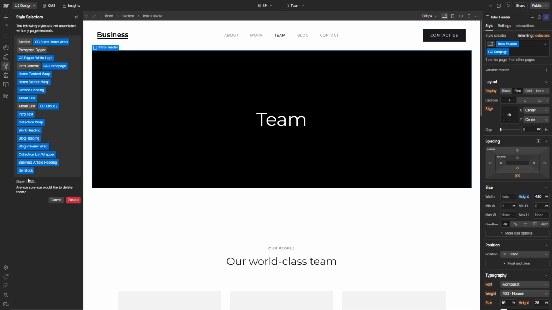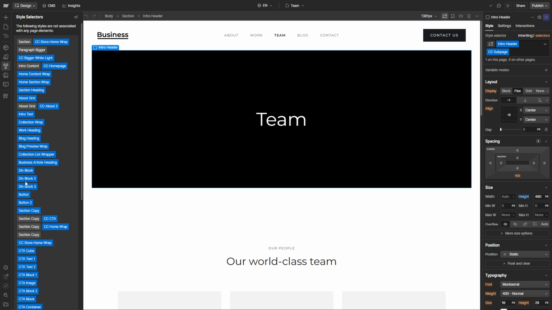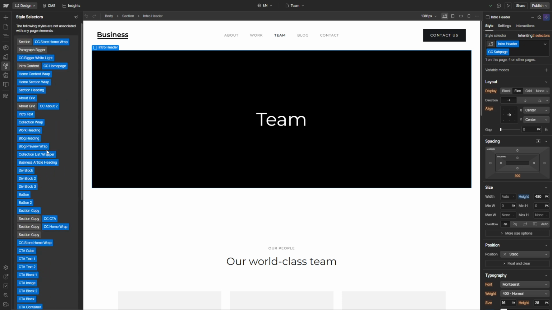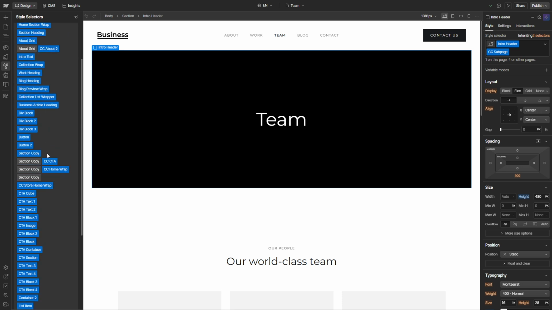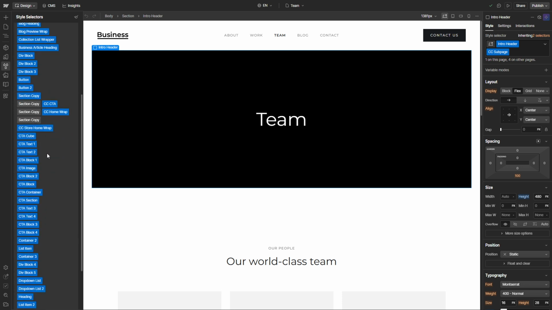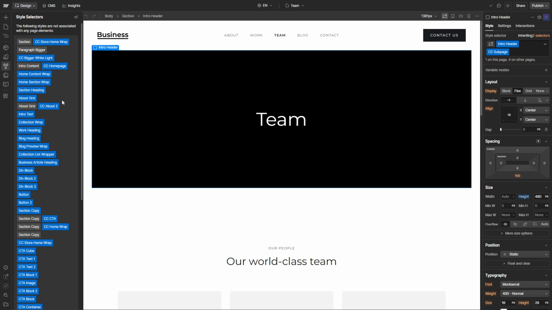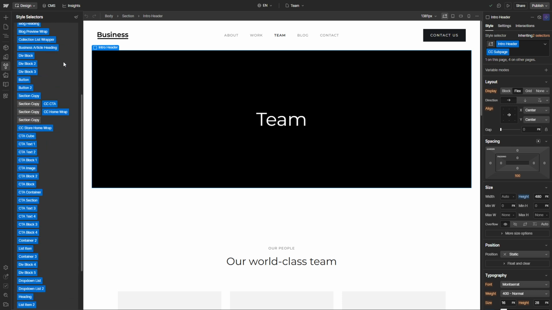Once the scan is complete, Webflow will show you a list of all unused classes it has found. Take this moment to thoroughly review the list provided. It's essential to ensure that you're not removing any classes you might want to use later. Just because a class is not actively applied doesn't necessarily mean it's unwanted. Be cautious here. You wouldn't want to delete something you may need in a future design iteration.